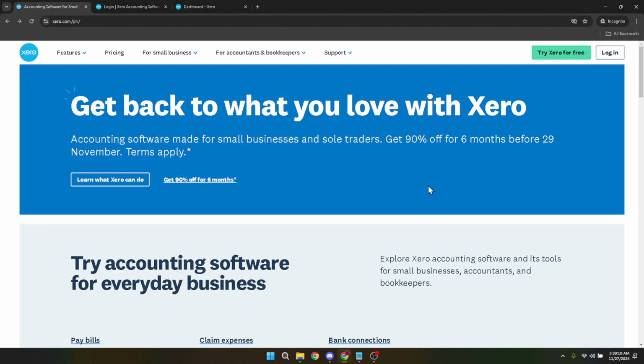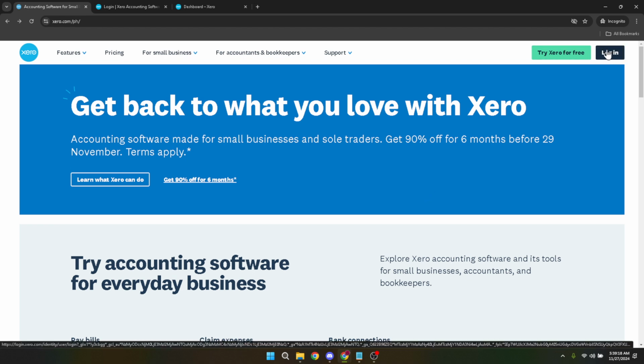First up, navigate to the Xero homepage. Feel the ease as you're welcomed by the sleek, user-friendly design. Up there in the top right corner of the screen, you'll find the login button. Go ahead and click on that. This is your gateway to accessing all of Xero's powerful features.